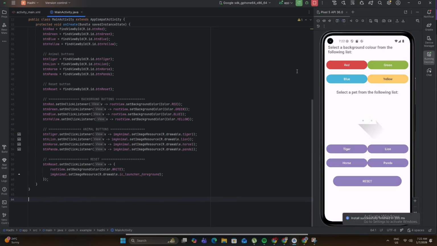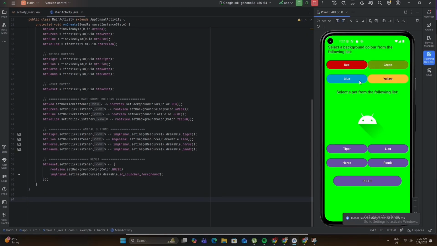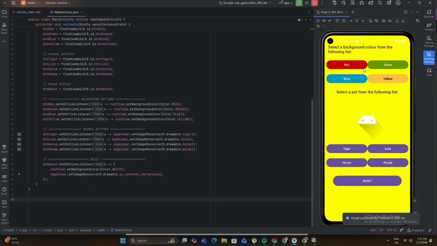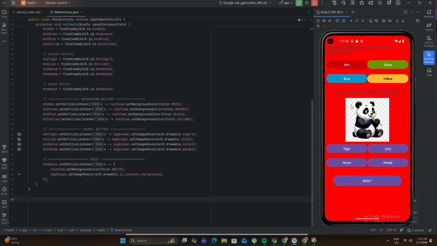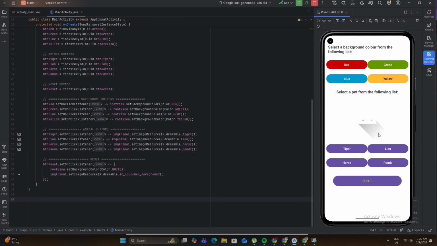Here is the output of the app. By clicking each color, the background color will be changed, as you can see in the display. And in here, when we click the buttons, each animal will be displayed. As you can see, when we hit reset, it goes back to the first state. Here is the button set when I change the colors.